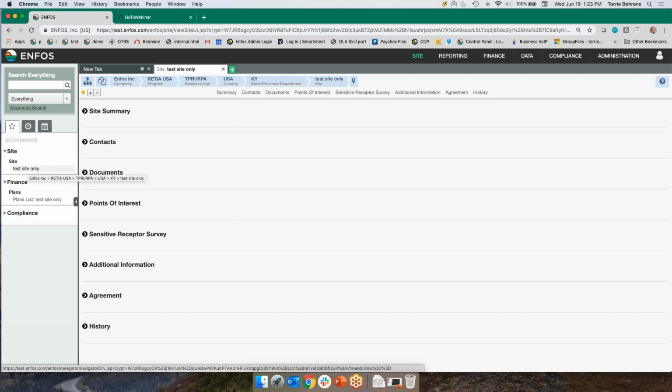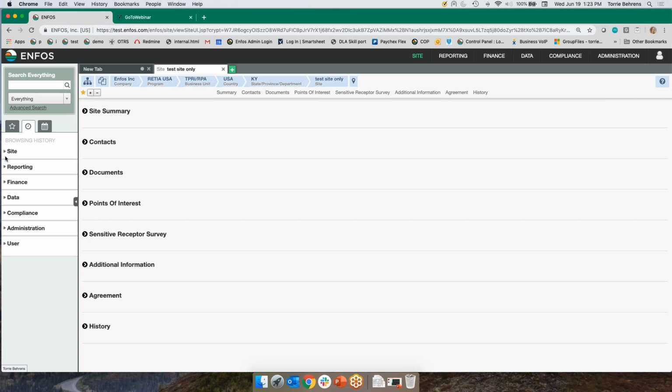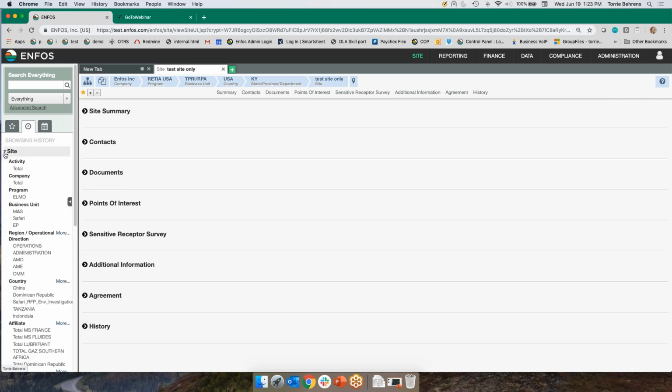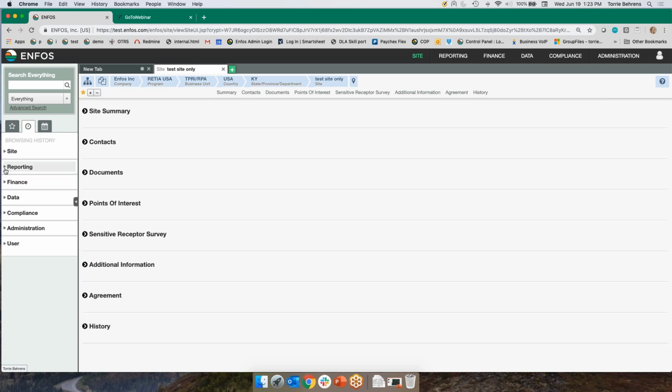So use your bookmarks. That's up here at the top of the page. Remember, in our user preferences, you can define how your bookmarks are sorted. We also have browsing history. So again, another way to quickly navigate between your sites and your projects. These are all organized by module, but you can look at your browsing history to see where you've been and use those links to go back to that section.